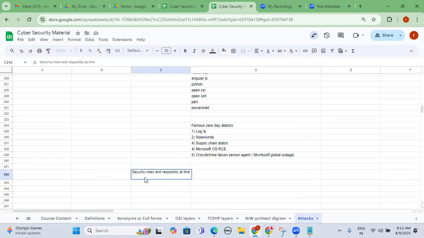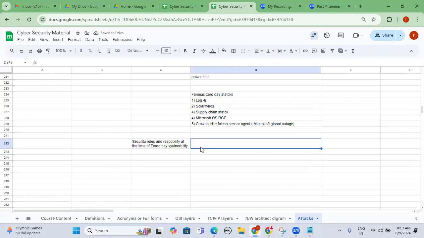Yeah, security roles and responsibilities at the time of a zero-day vulnerability. What do we have to do from our side? First and foremost, you can run vulnerability scanning, that may be application scanning or vulnerability scanning related to the OS side. First, you can identify whether the zero-day is part of application development, product development, or mobile development. If it is application development, you can use a couple of tools, whatever you are using in your organization. If it is OS oriented, then you can do the vulnerability scanning.